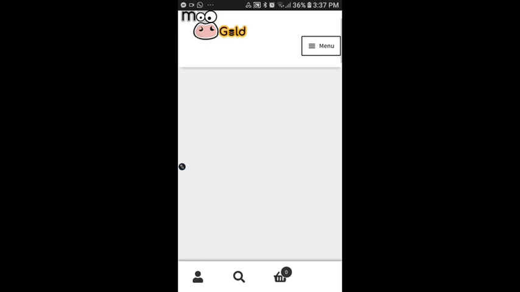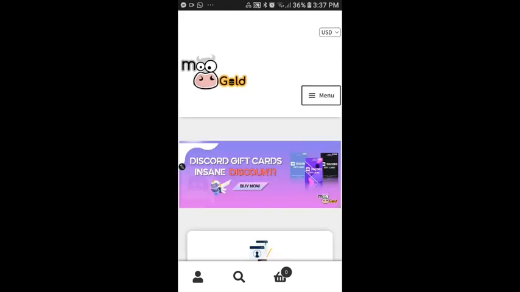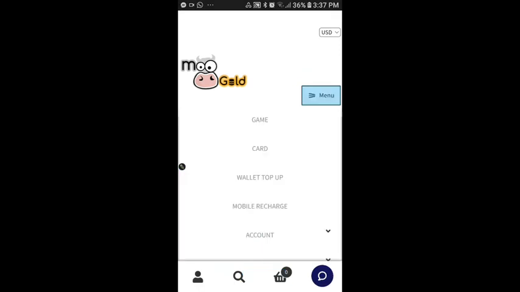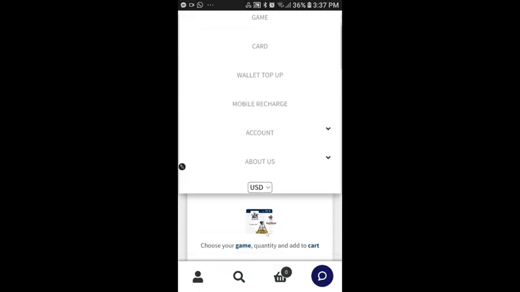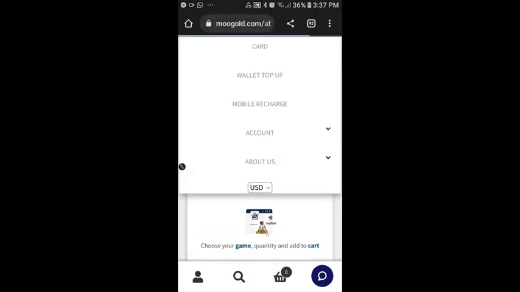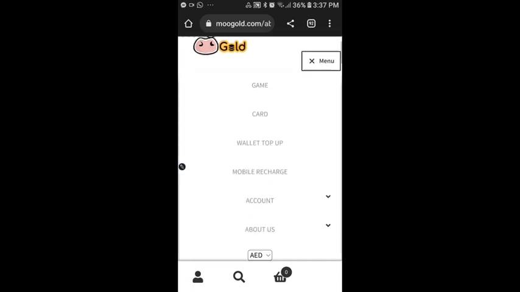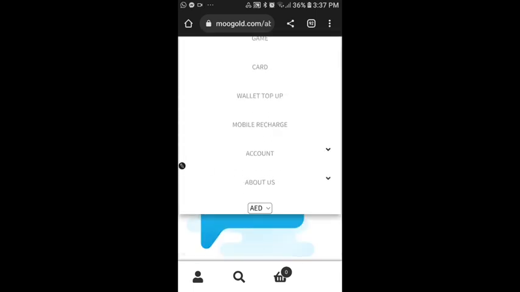So you want to tap on menu here. When you tap on menu, this would come up. You want to scroll up, and then tap on, sorry, not about us here, you want to tap on accounts. So you tap on account there, and this would come up.